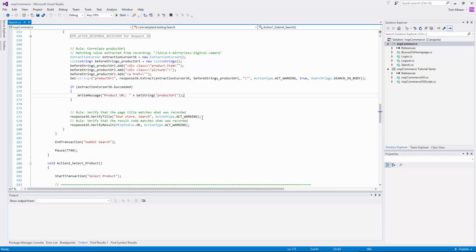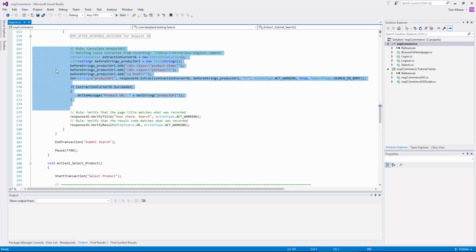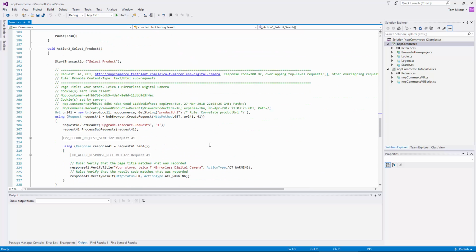So what that's also done, the extract is one part of the rule. The second part is to actually make the replacements wherever the original value appeared, and that was in this URL statement over here, or URL declaration. So we're no longer going to this Leica T mirrorless digital camera URL. We're instead going to go to whichever is the first search result in the script.